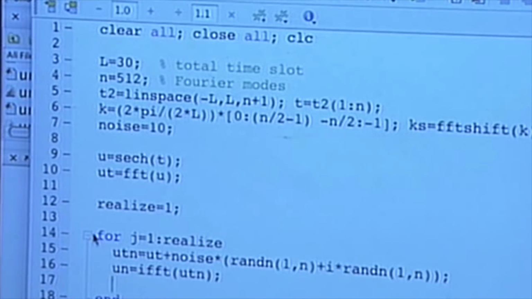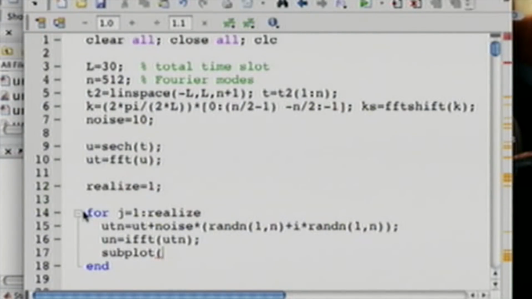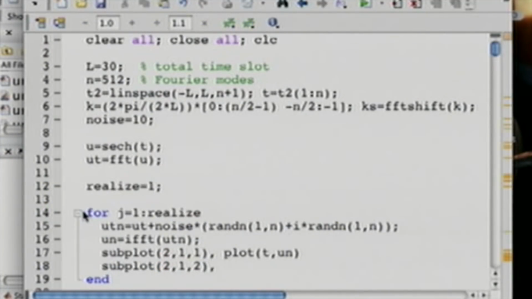So what I'm going to do is the following. Just so we get an idea of what goes on here, let's plot. Subplot, I'm going to plot on the top plot the noisy signal, TUN. Oops, subplot 2, 1, 1, plot. Everybody go with that? And on the bottom plot, I'm going to plot the Fourier transform of that signal, which is just Ks versus FFT shift of the absolute value of UN.